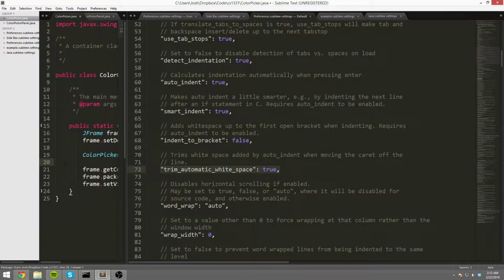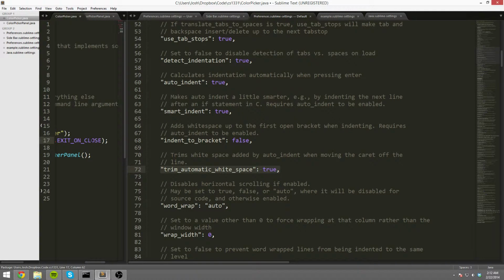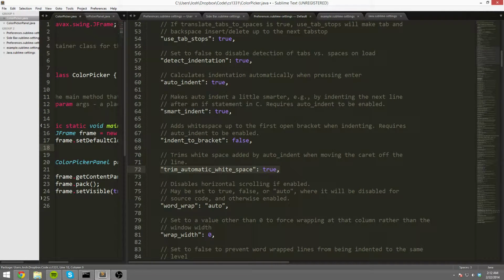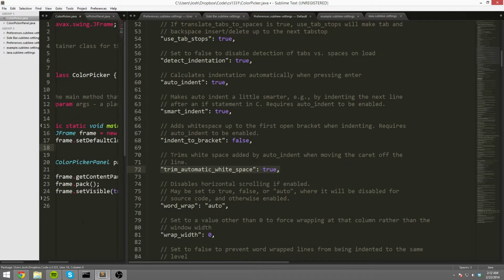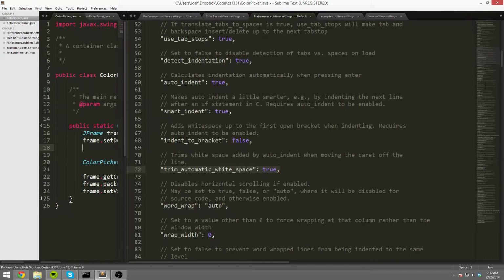Means, so if I'm here and I move away. Okay, so if I make a new line from here, yeah, that's what it is. If I make a new line from here, it's indented here. If I then move away and come back, that should disappear. I'm not sure why it didn't, actually. Yeah, so now it's gone in that line, and I didn't do that. It just does that automatically.